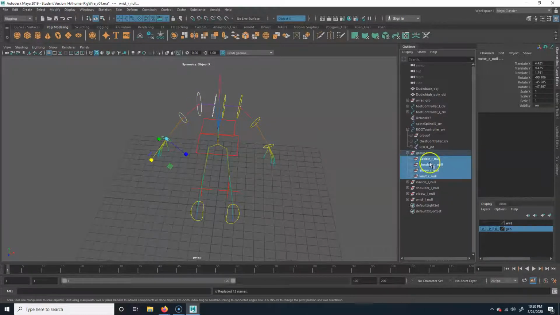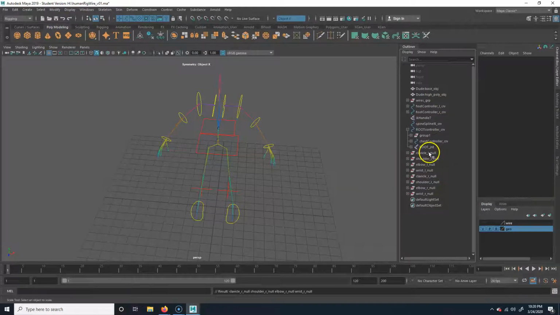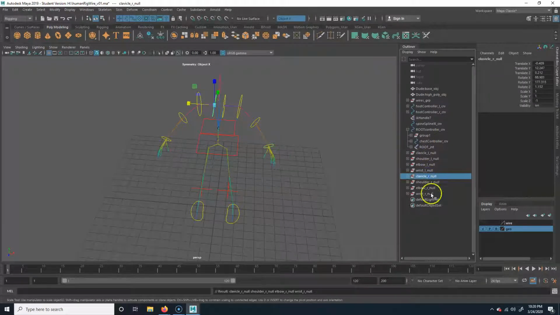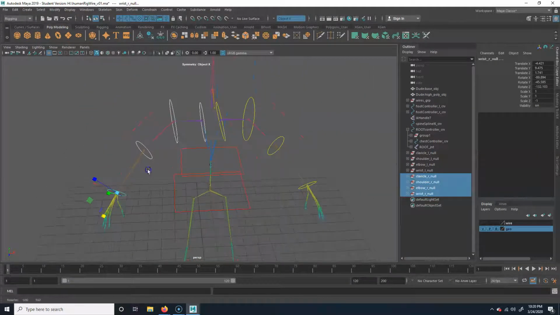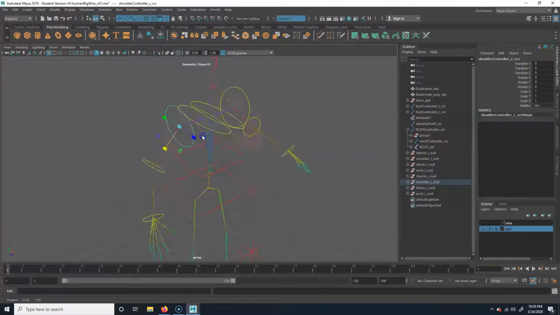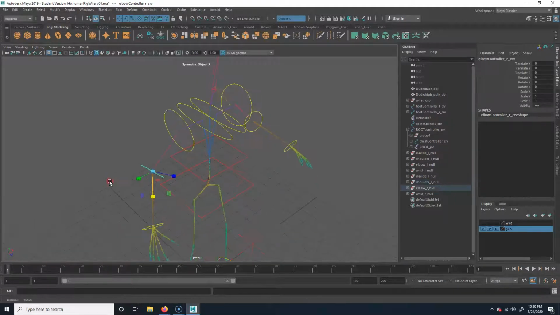Select those 4 nulls here that are underneath group 4. Hit Shift P to remove them. Delete that group. So now you have all of these outside of that as well. And now you need to actually hook those up. So they should be actually the same orientation now that I think about it.